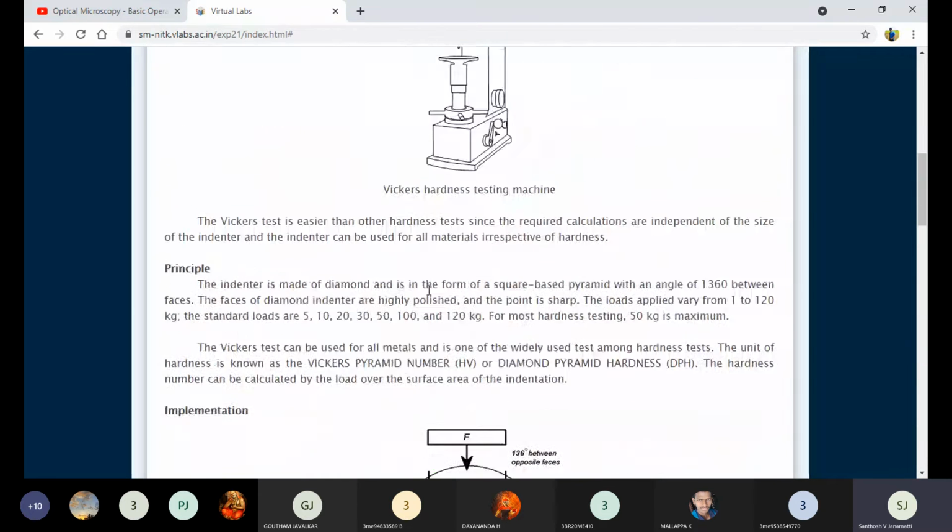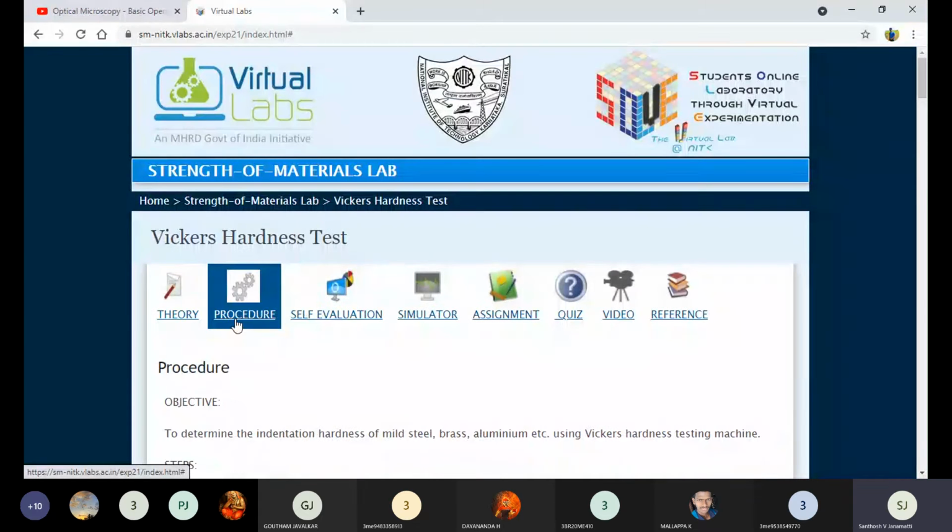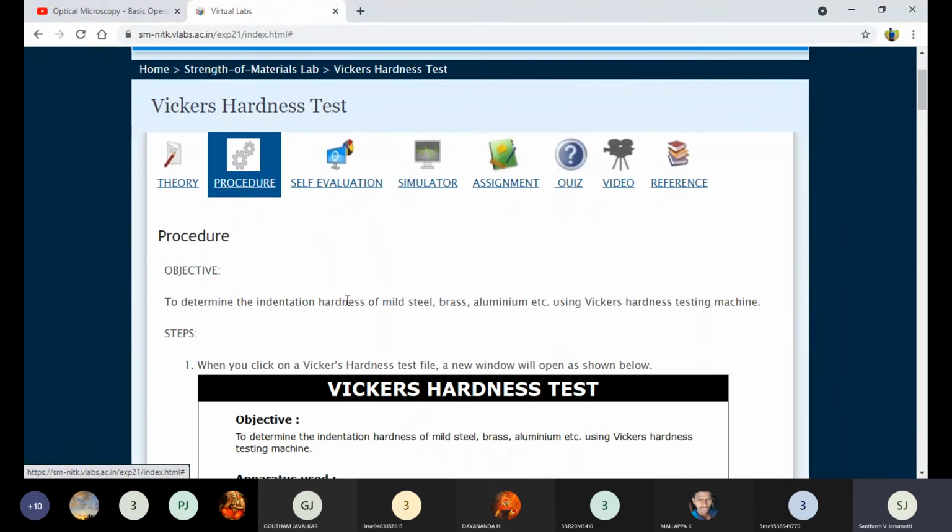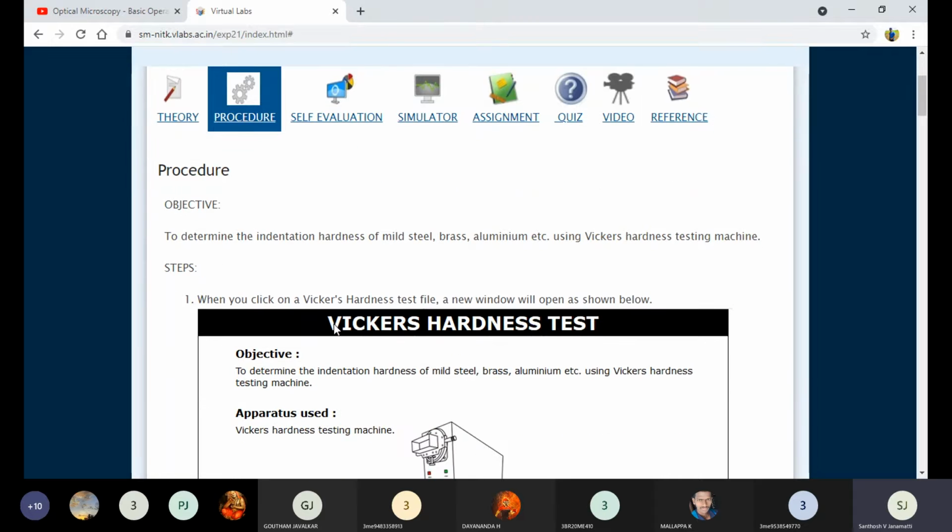So now we'll start from the procedure. Here we will look into how we need to conduct this experiment. What are the steps we need to follow to complete the experiment? This way we can call it a procedure.